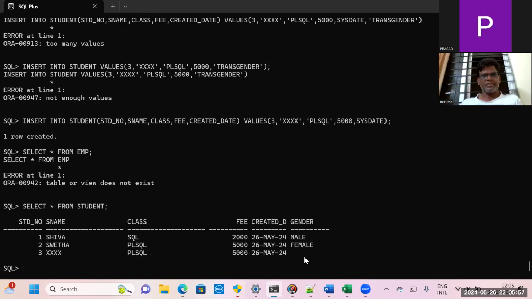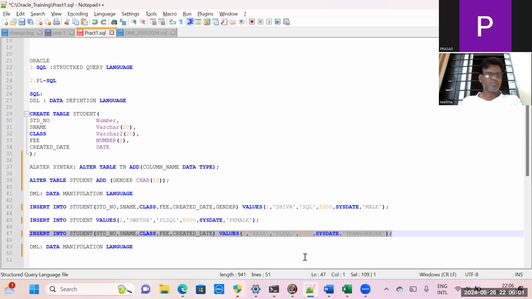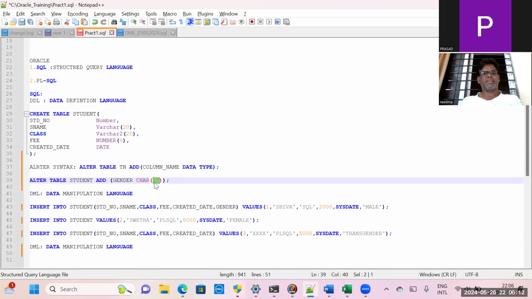That is the thing. So what happened? Now the gender column, what happened? It has a character length of 10, which means the maximum length it will occupy is 10.